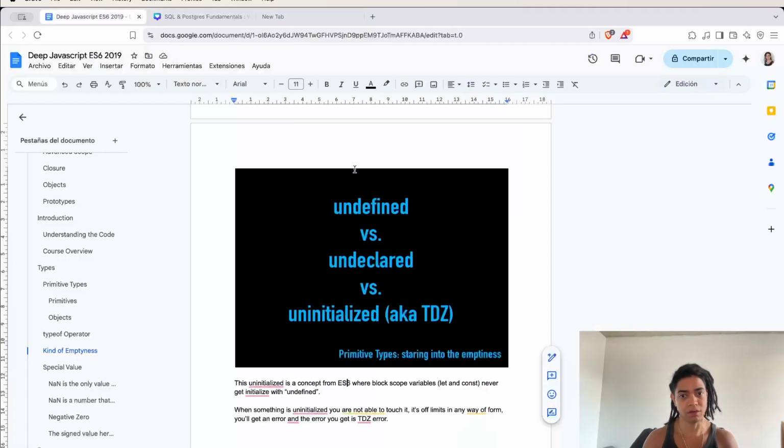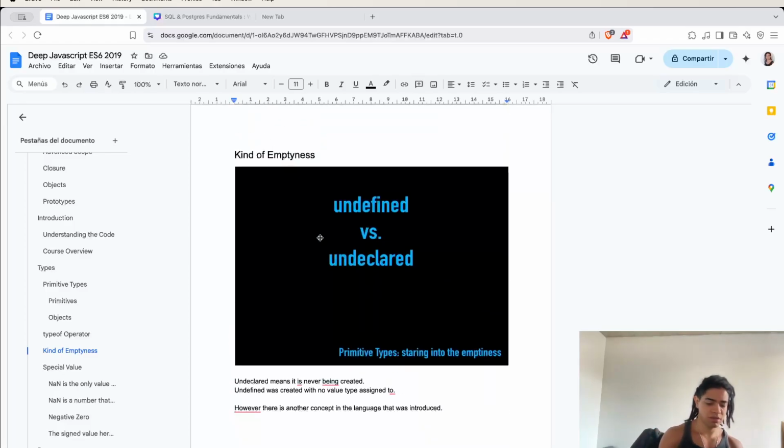Okay, so undefined means that you created the variable, but there is no value there. Whereas undeclared is that you didn't even create the space in memory.